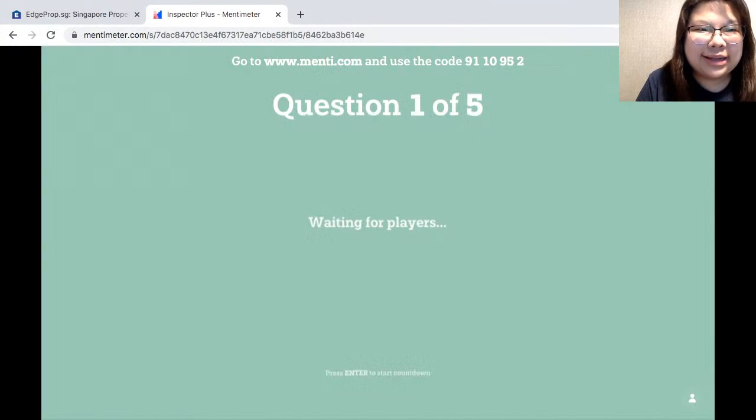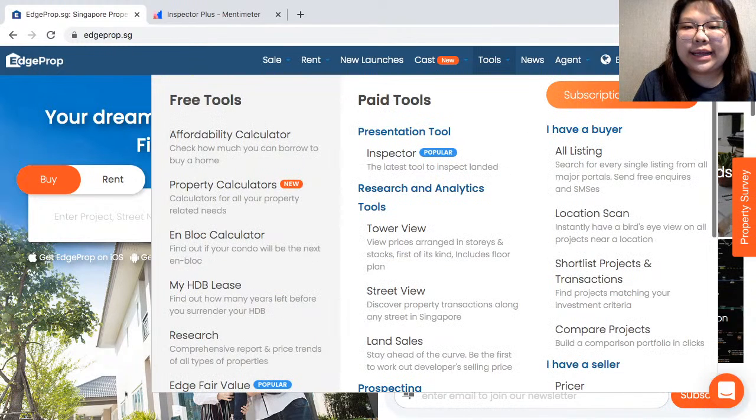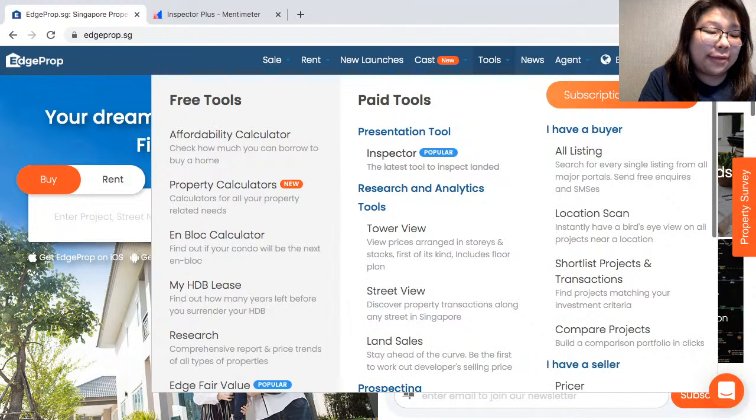We actually have Inspector on the website. If you are on EdgeProp and you mouse over Tools, there is Inspector here, but it is slightly different from the one that we'll be sharing today, called Inspector Plus. So right now I'm going to connect my phone to the screen so that you can see how Inspector Plus looks via the app.